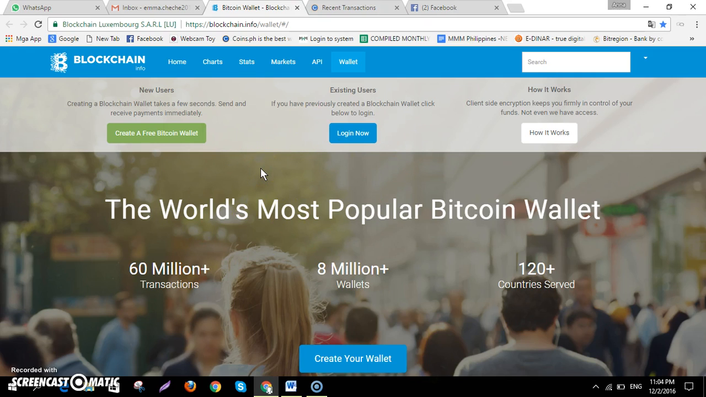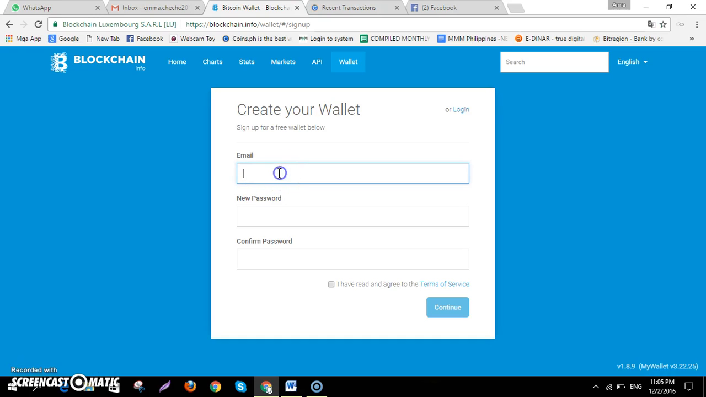Now, before we start, we must click this one, create free Blockchain wallet, and then input an email. I am going to input an email to show how this procedure is done. So I need to input the email, the official email or secured email.